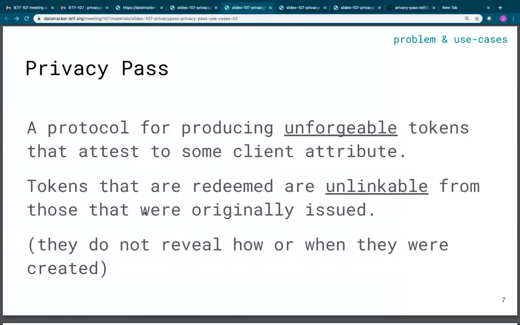So this is where Privacypass comes in. Privacypass specifically is a protocol for producing unforgeable tokens that allow clients to attest to the ownership of some attribute they own. And the key property of the Privacypass protocol is that the tokens that are redeemed are unlinkable from those that were originally issued. In other words, the tokens, when they're redeemed with the server, do not reveal how or when they were created, even though the server themselves issued them.